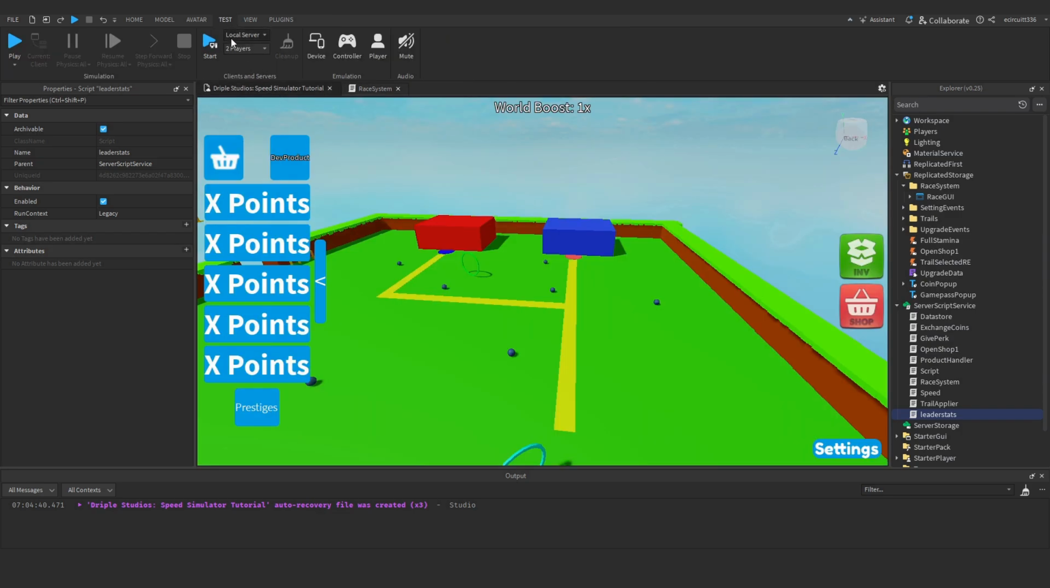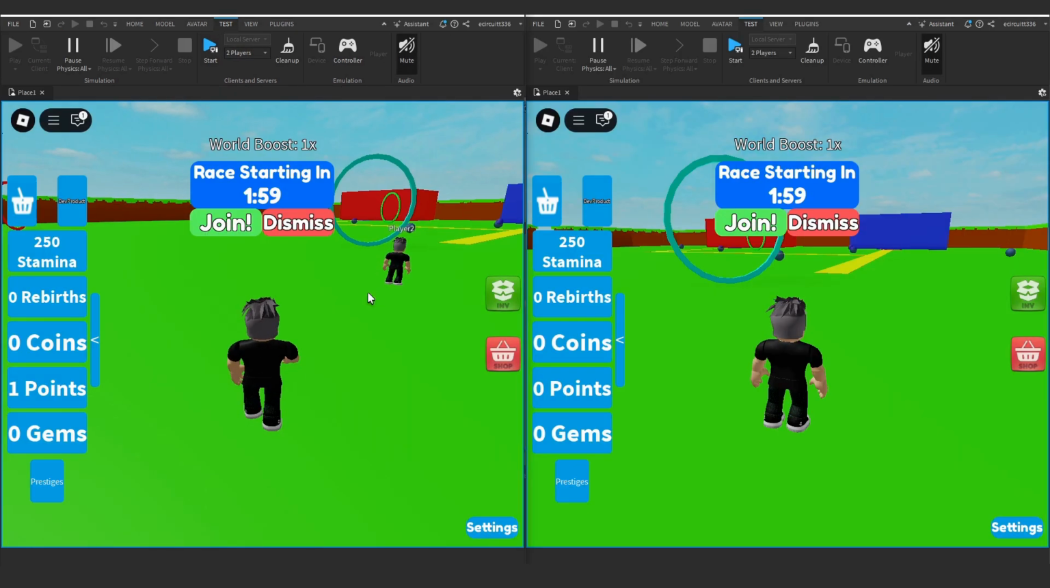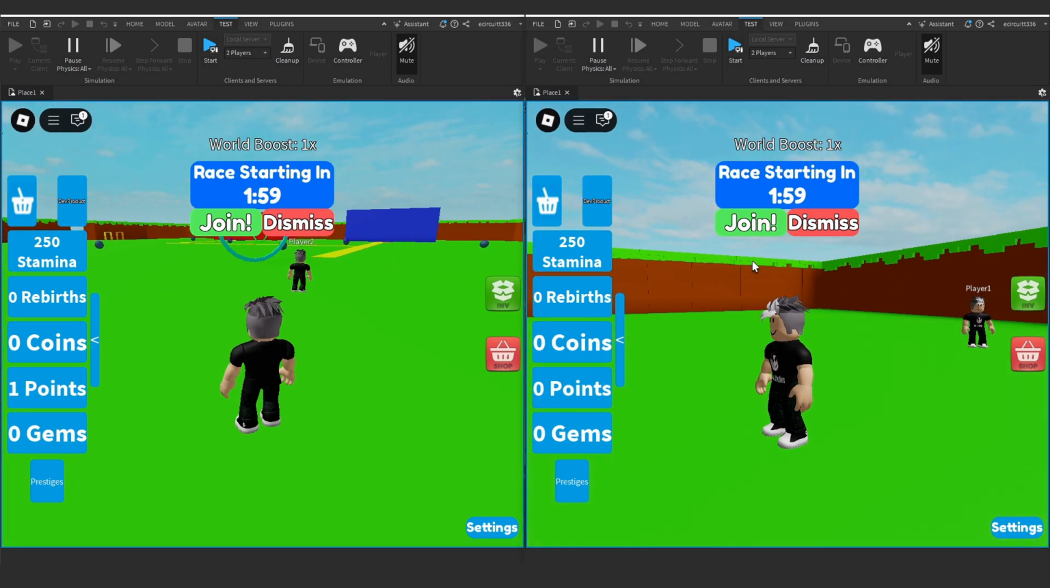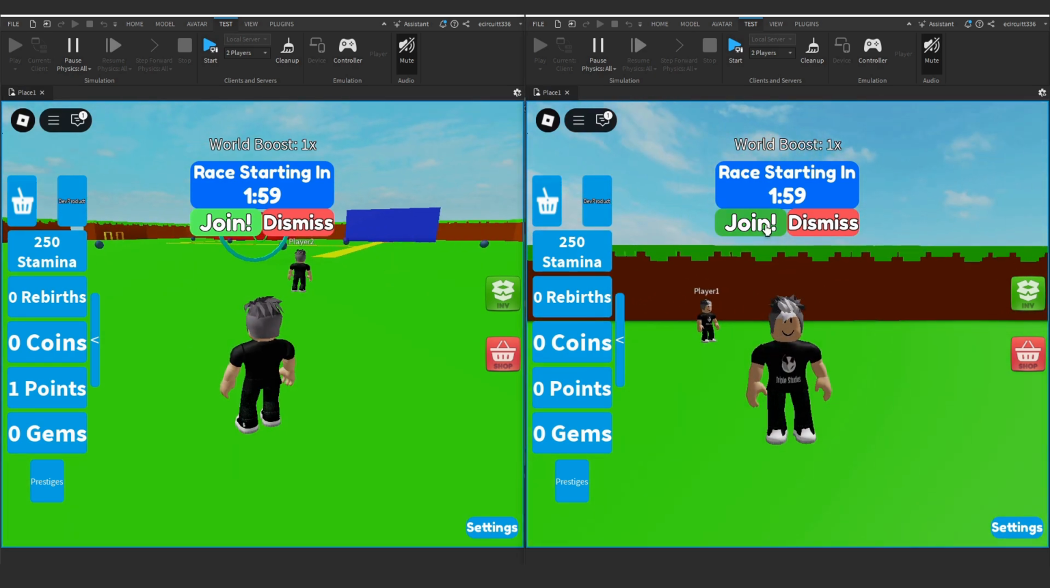If we now hit test, I've got local server here, 2 players, and hit start. And once you've hit start, you'll get 2 players loading up, 2 clients, and you'll also get a server tab. We're not interested in that too much, but that is where you'll find your errors. So I'll just do a quick guide through this. As we can see, the GUI has popped up on both players' screens, which is perfect. So that's exactly what we want. So we know it's working.